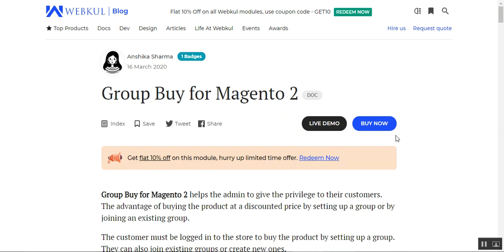And I hope this feature helped you out in understanding how it actually works within the Magento 2 web store.